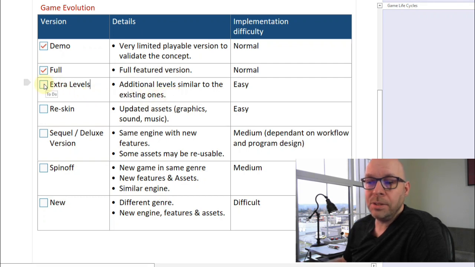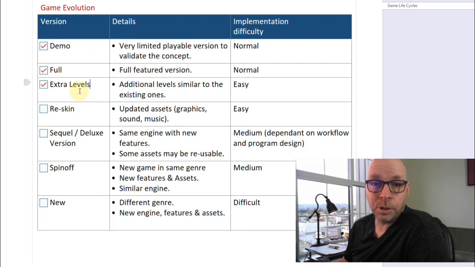So that is one easy way we can get more functionality and more use out of our existing game, simply by creating extra levels, and all the rest of the game mechanics would be the same.